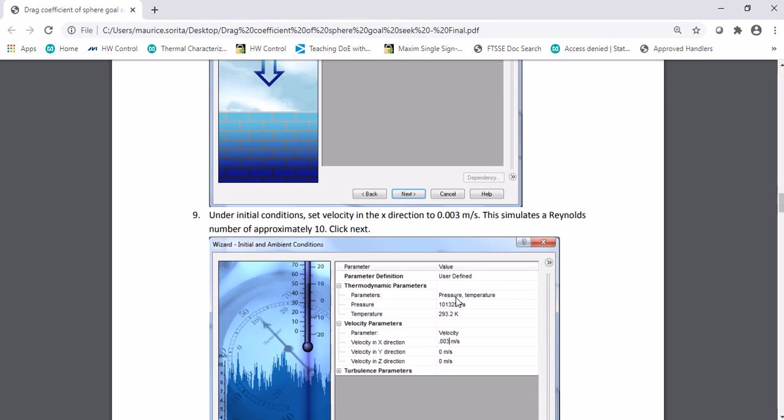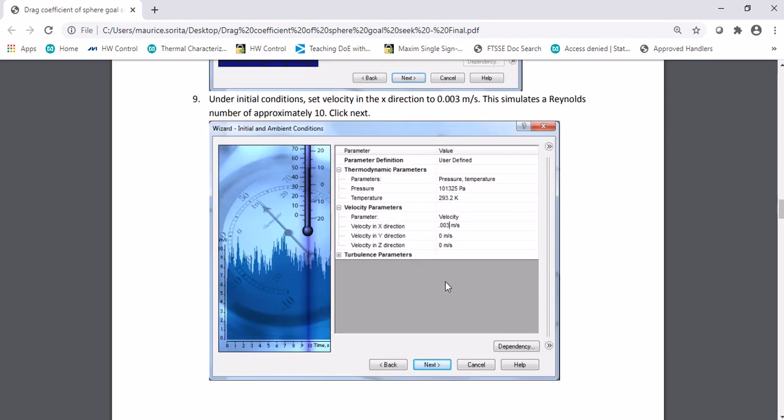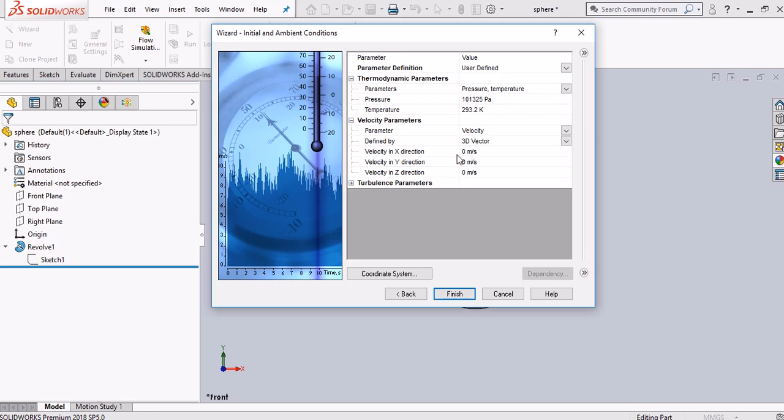Next, under initial conditions, we have to set the velocity to 2.003 meters per second to simulate a Reynolds number of 10, going in the x direction. So 2.003. These are the default parameters, thermodynamic parameters and velocity parameters.